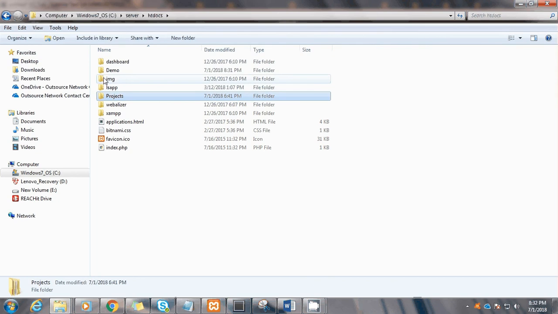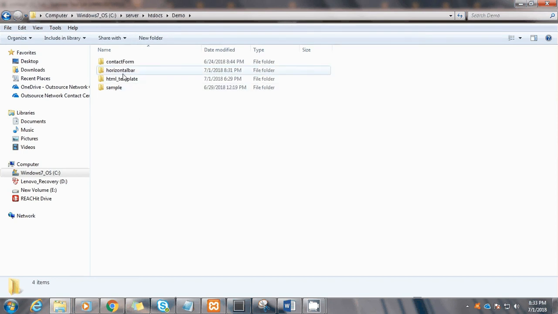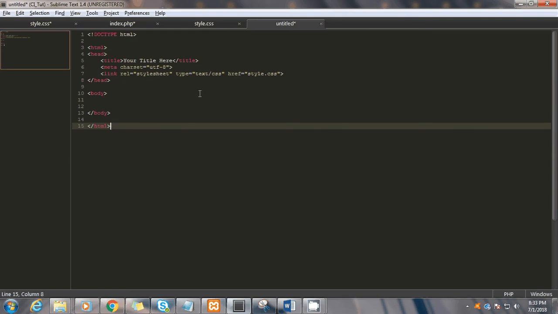So here's my folders, and I'm going to click demo and the horizontal bar. So this is where I put all my files, the PHP and images, and also my CSS. So I have here my index.